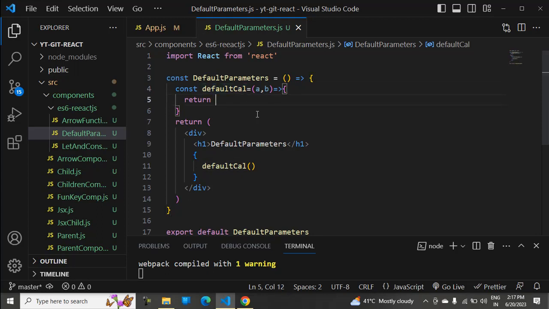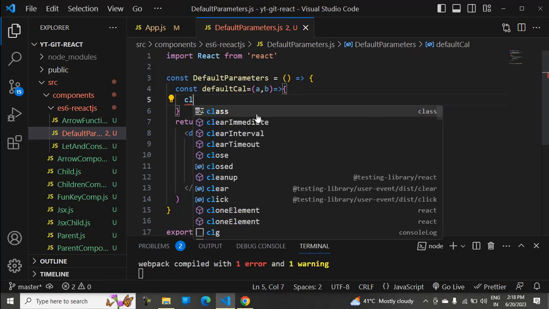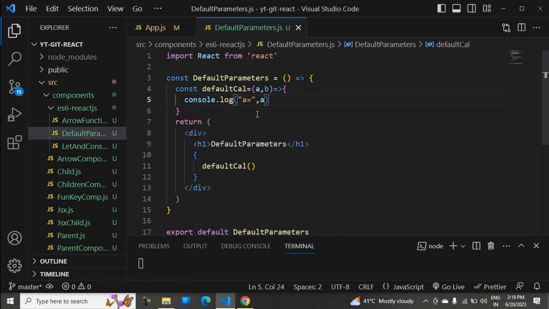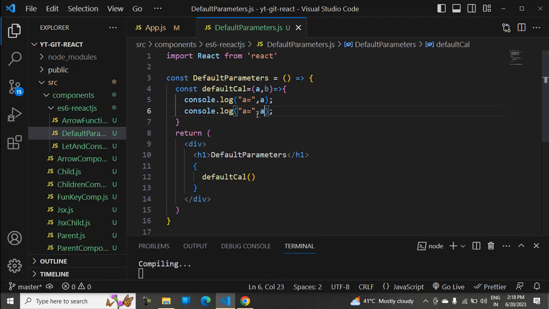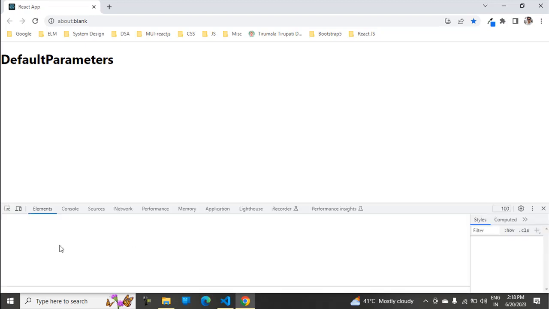Just what I am going to do is display those values in the console. Just follow that console. Now console.log, and within this display a value within double quotes, a equals to comma a, and Control C, Control V, b equals to b. Here I am passing the values 10 comma 20. It is as usual calling, and we can inspect the elements and look for the details.